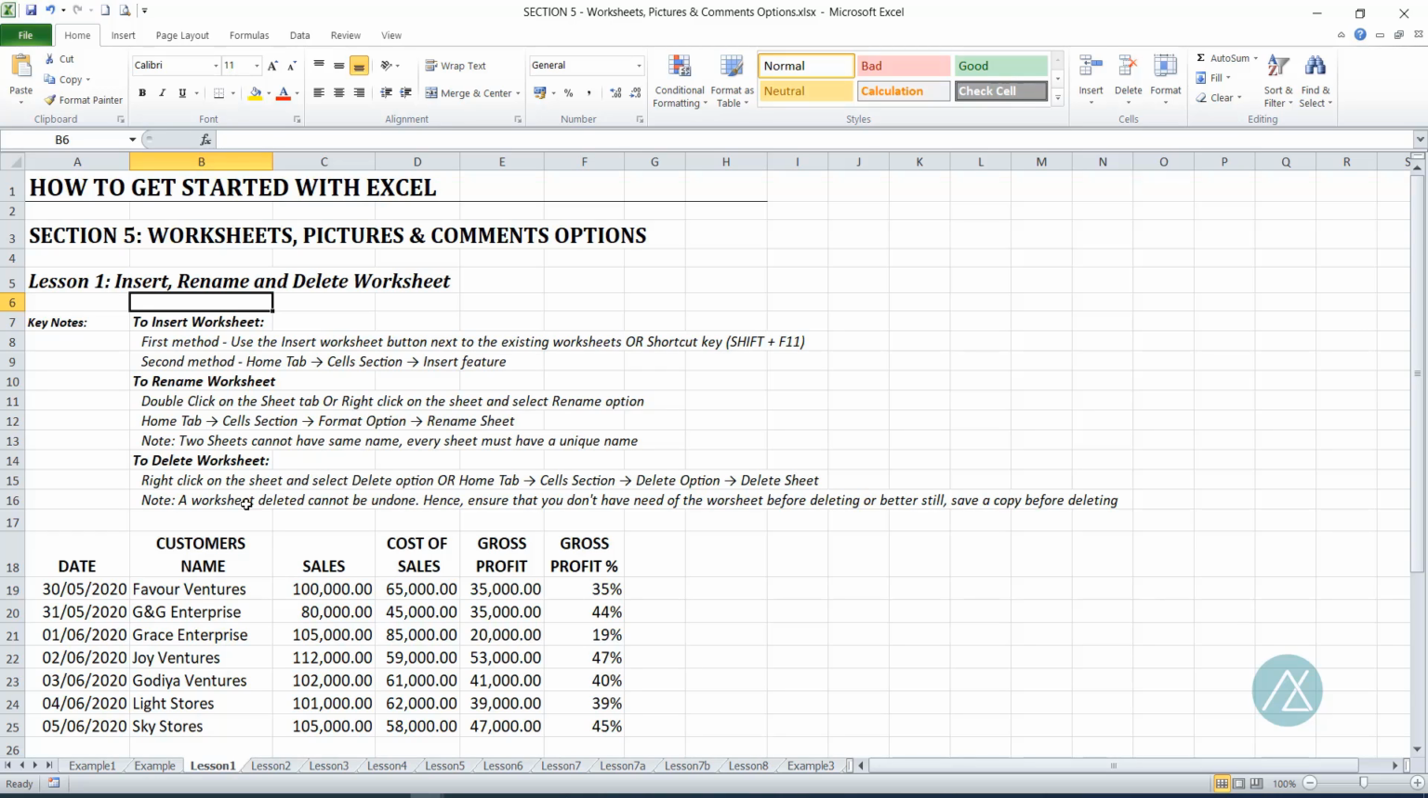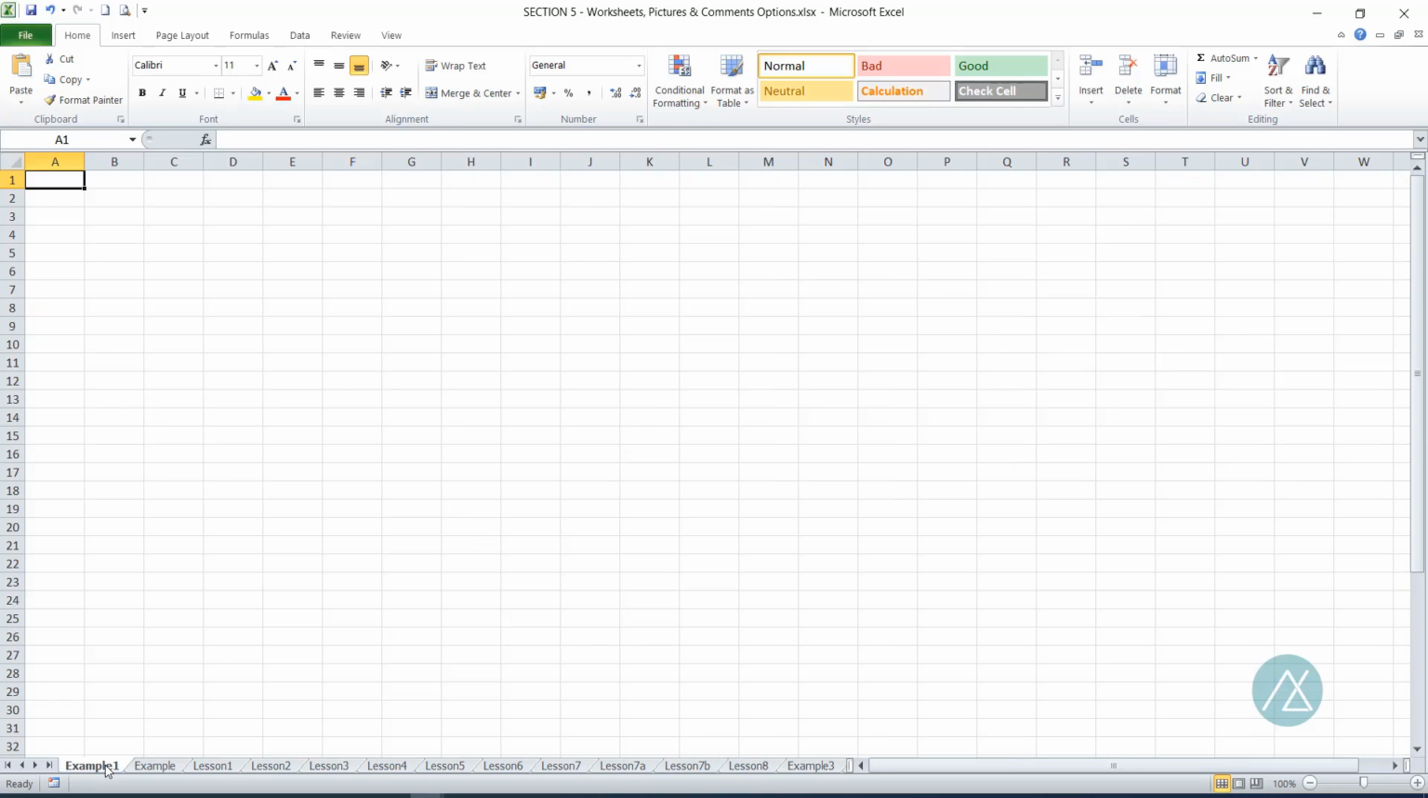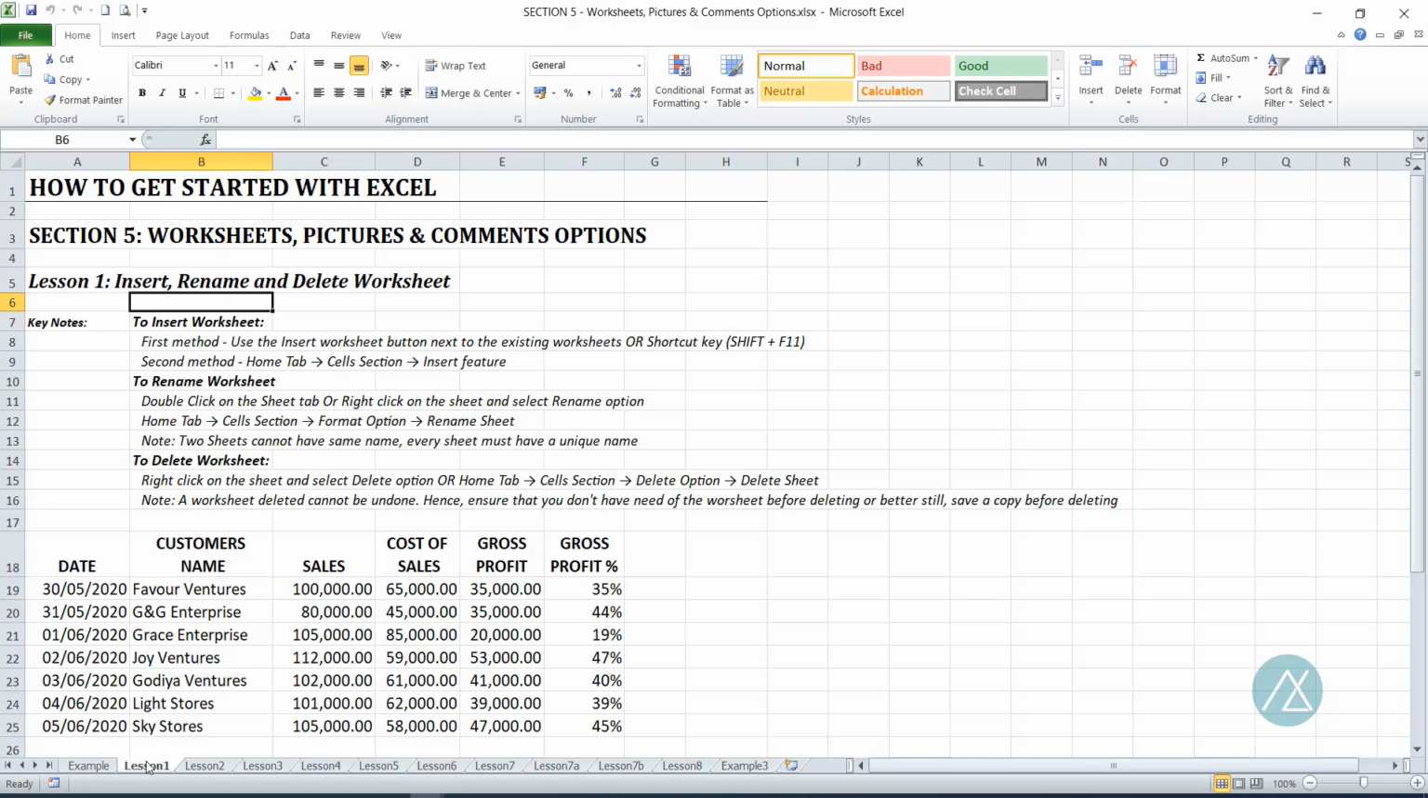How do you now delete the worksheet? To delete a worksheet, you will have different methods. The first method is to select the sheet, right click on it, and you click on the delete option. Good. You've deleted. So that's one method you can use to delete.